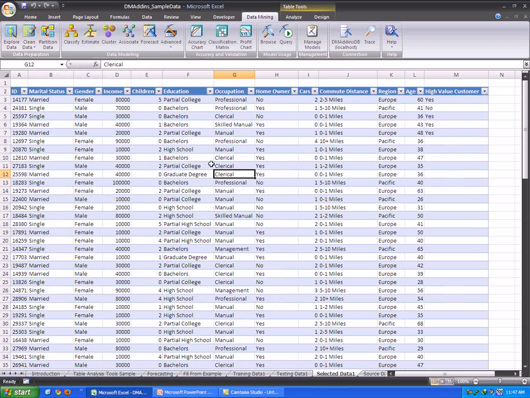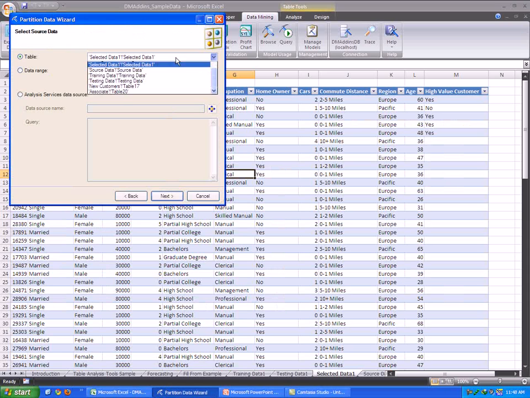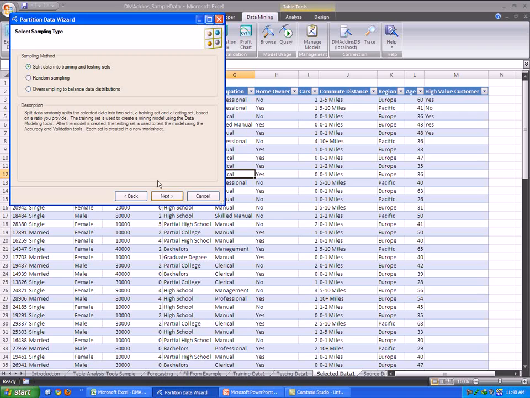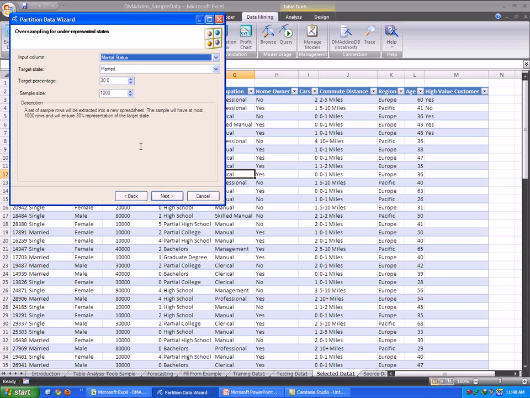Click on Partition Data. A new wizard is opened. Click on Next to select the dataset. We will select it as source data and click on Next. Here we will select the oversampling option and click on Next. We get different options to select. The input column refers to the variable whose representation has to be improved in the data set. Let us select that as gender, and then the target state is the value of the variable that needs to be represented. Let us select it as female.